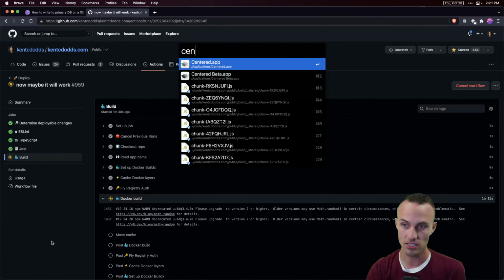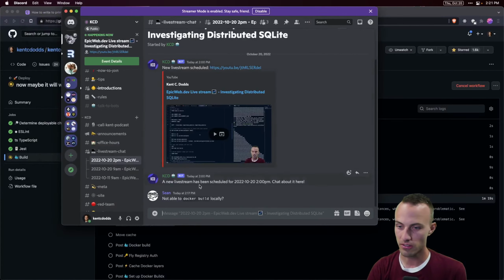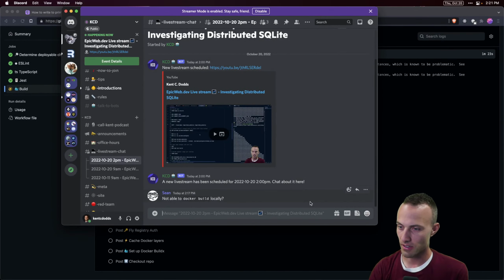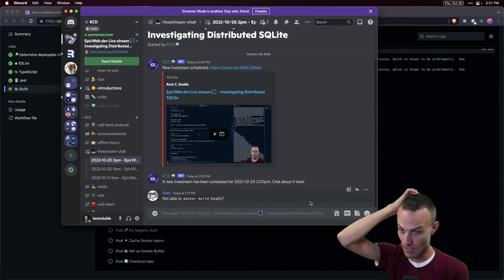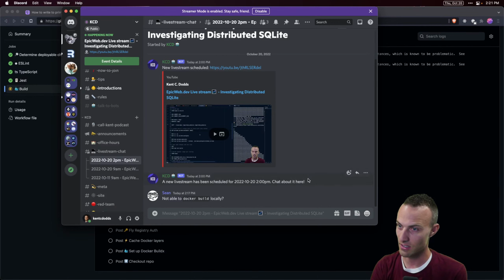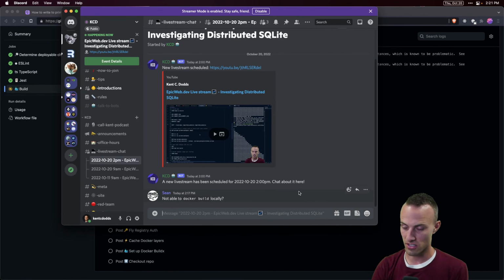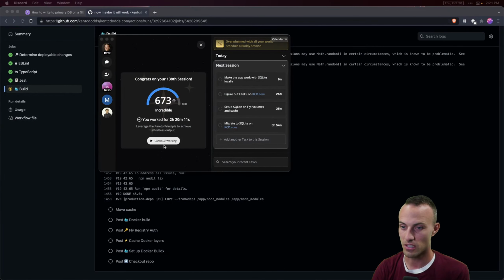I forgot to start centered. Not able to Docker build locally, Sean is asking. That would be the best way to do this, wouldn't it? I tried, and I had some sort of weird node-gyp error locally that I was not getting here. So I know that Docker is supposed to be this perfect thing that you can just go from one to the other, but no, it was not working for me.